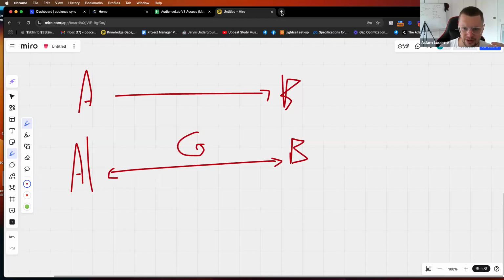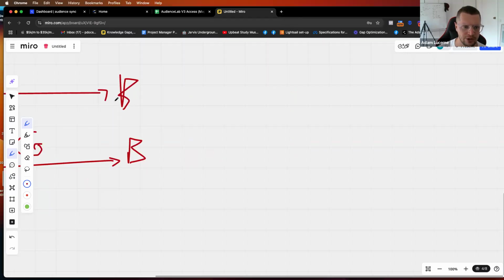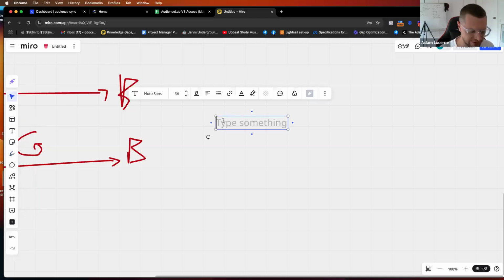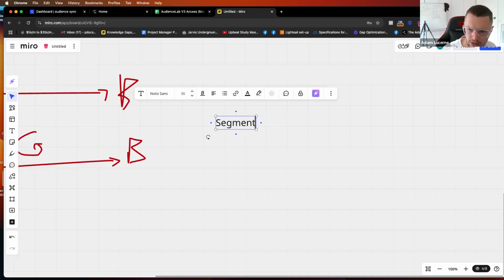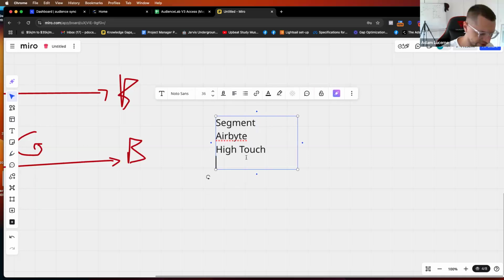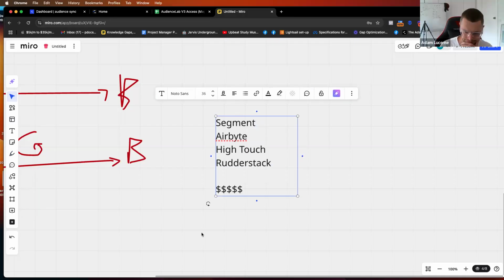Now, the bigger companies, like any of the Fortune 500 companies, when activating their data, would be using tools like, and these are expensive tools, Segment by Twilio, Airbyte, Hightouch, and RudderStack. They're very pricey.